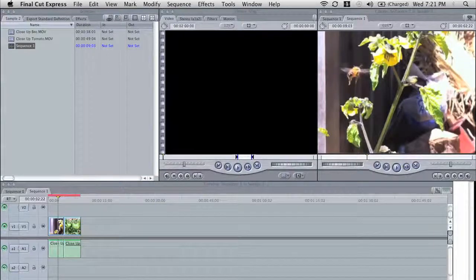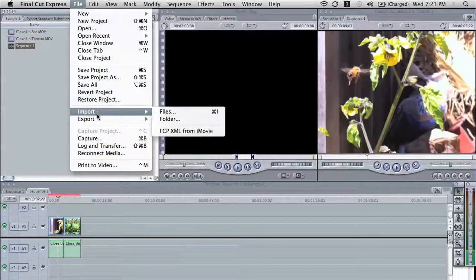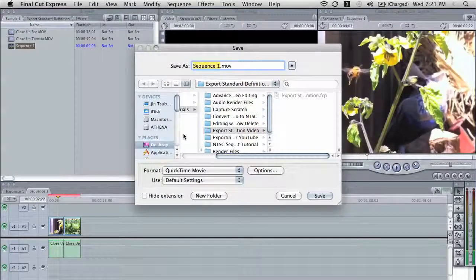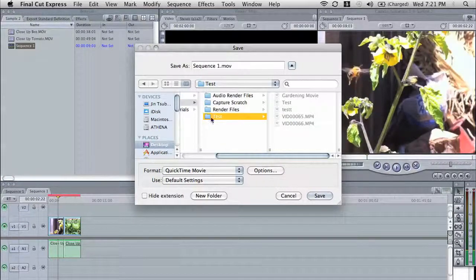In this tutorial, I will show you how to export NTSC standard definition video for broadcasting. What I'm going to do on Final Cut Pro is click Sequence, then go to File, Export using QuickTime Conversion. I'm going to click on my desktop and make sure I select a location where I'll remember where I put my file. I'll give my video a name, all lowercase.